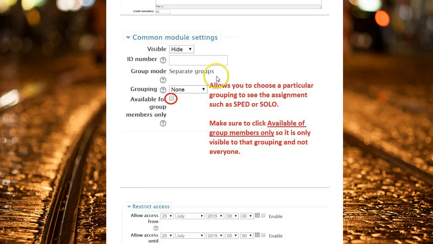For common module settings, if you want them to see it, you have to click show. If you want it to be invisible, you click hide. You're going to want it in separate groups. Now you'll have an option box here if you didn't force separate groups like I did on my page, in which case change it to separate groups so that different classes will have different sets of grades in your grade book.